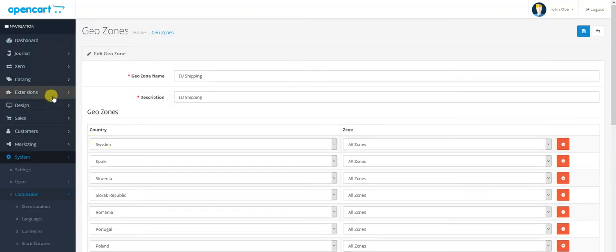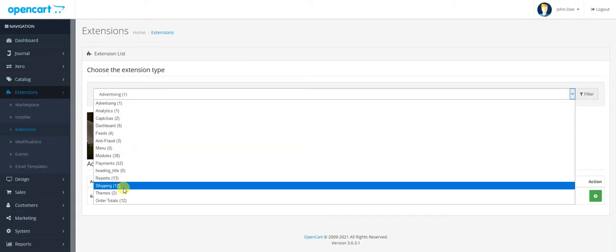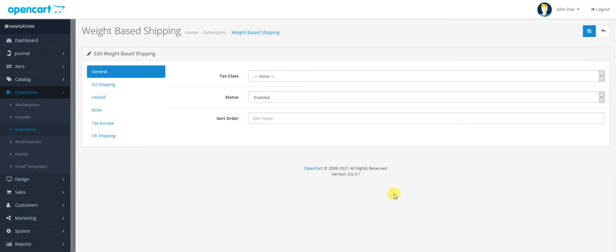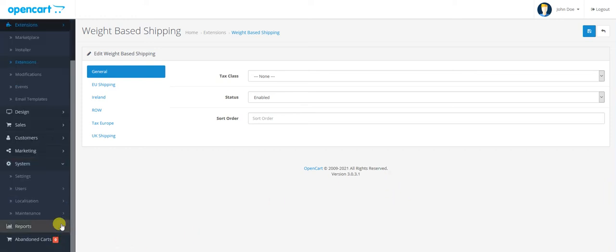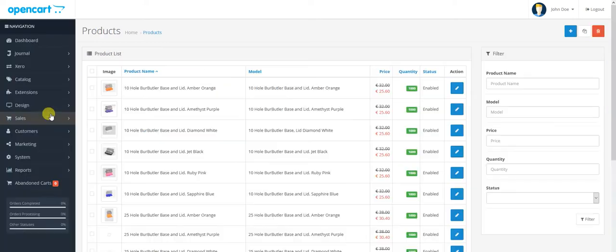So I'll just go back to Extensions and Shipping, just to show you where you set up those rates. We'll go down here, Shipping again, and click in here to Weight Based Shipping. Now this means that you need to have weights assigned to all your products in your catalog, and you need to be using the same unit of weight. So your unit of weight is set up in Settings here. That's where your unit of weight is set up. And then your unit of weight is applied to the products in here.